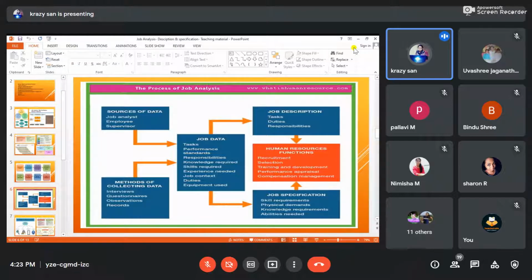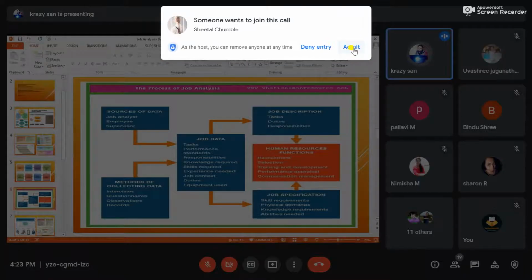That is the job description, which holds tasks, duties, and responsibilities in a format, and then you come to the job specification: skills requirements, physical demands, knowledge requirements, and abilities needed. When this is done, the HR manager's functions of recruitment, selection, training, development, performance appraisal, and compensation management are fully mobilized and properly utilized in the development of the employee, of the organization, and of the industry. So the process is very clear.